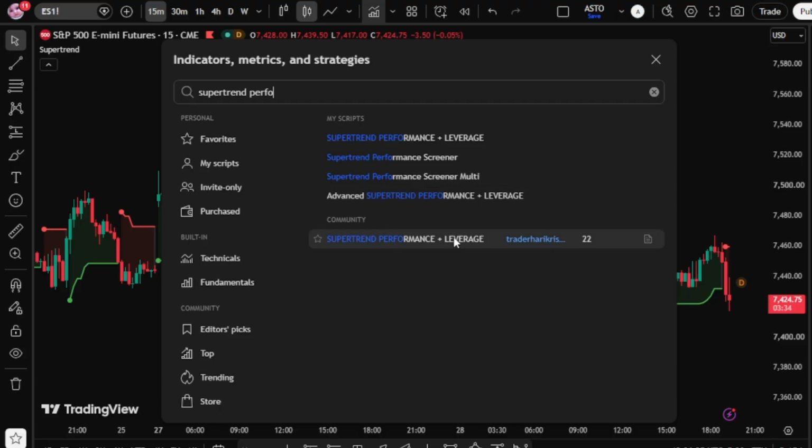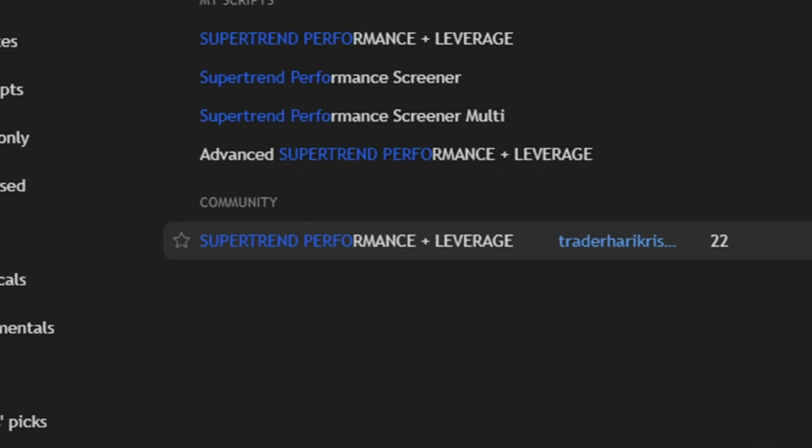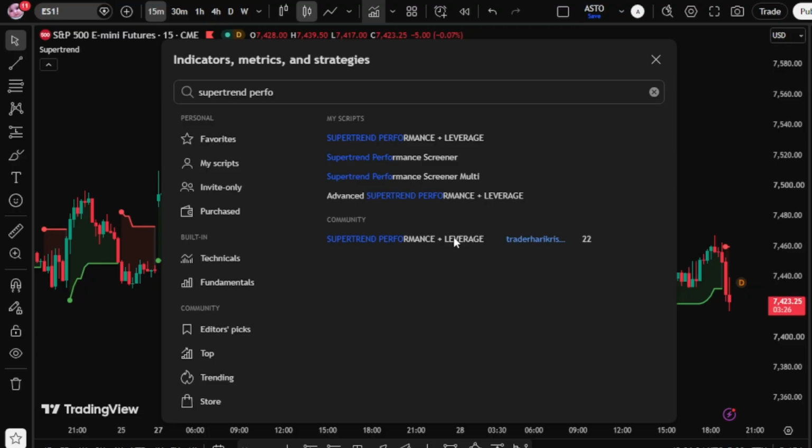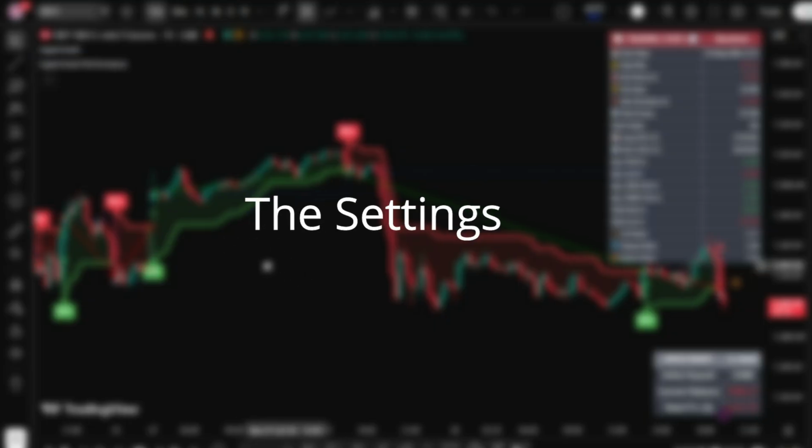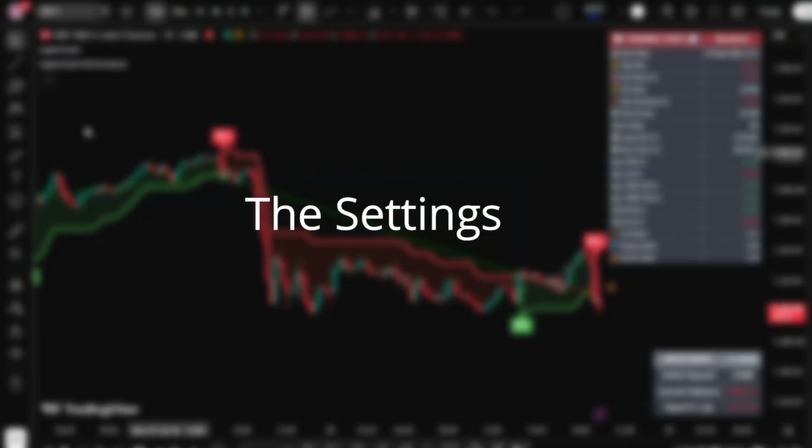Open your TradingView chart. In the Indicators section, search for Supertrend Performance Leverage by Trader. The settings. The indicator has multiple settings. Let us see them in detail.